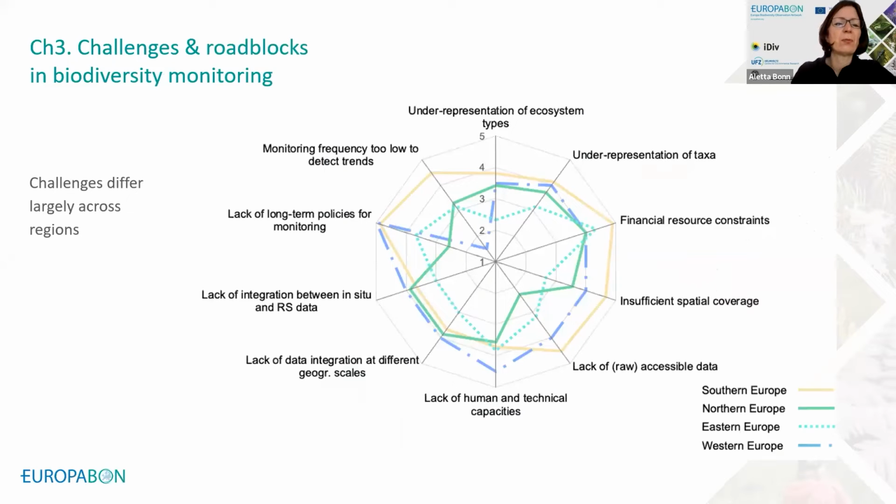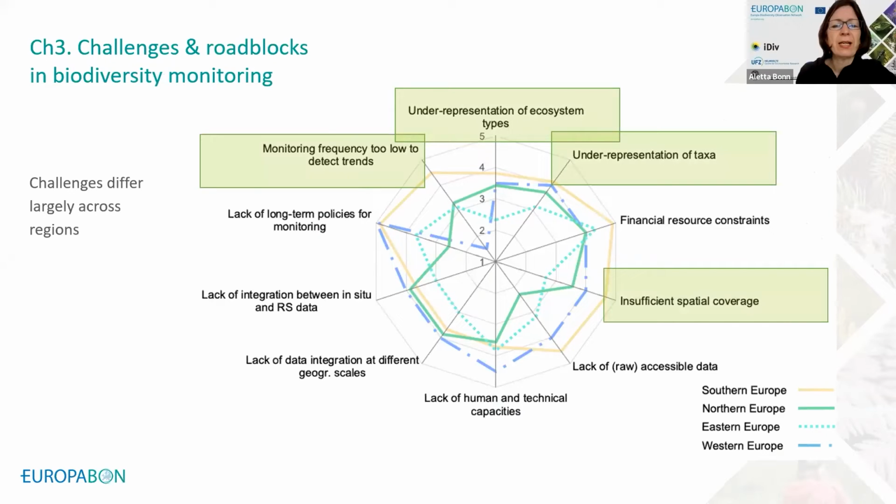So the challenges and roadblocks obviously differ between different parts of Europe: Southern Europe, Northern Europe, Eastern Europe, and Western Europe. And if we group them, we can see that on the one hand, there are the natural science challenges. So monitoring frequency too low, underrepresentation of ecosystem types, and so on, insufficient spatial coverage.